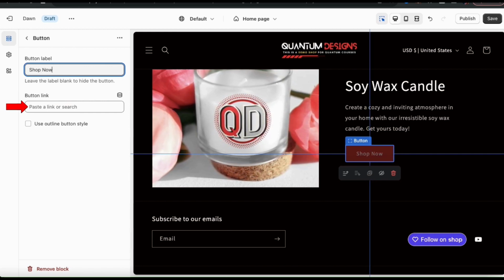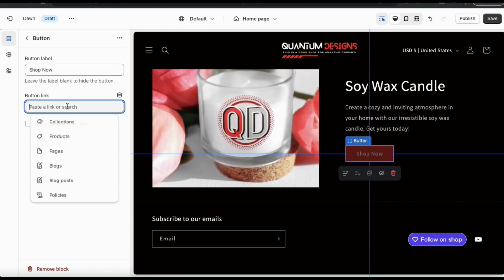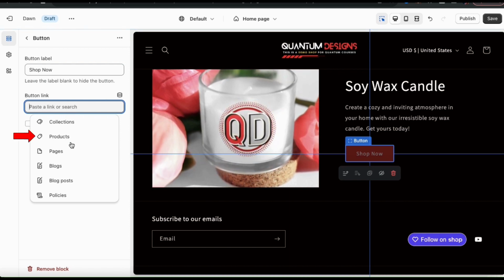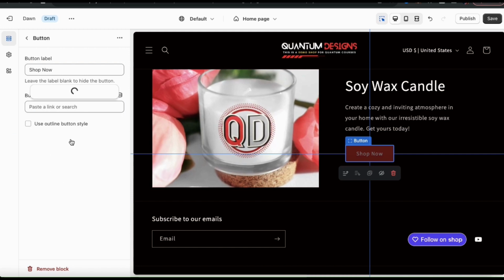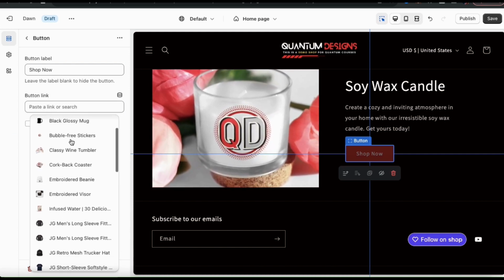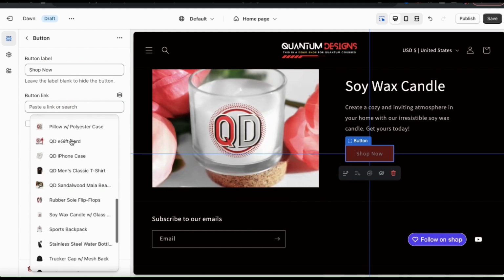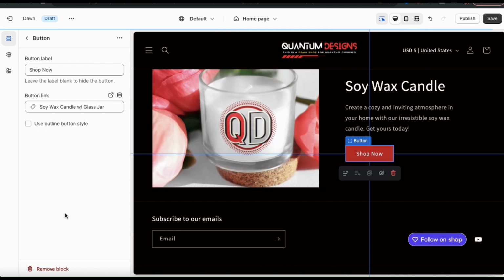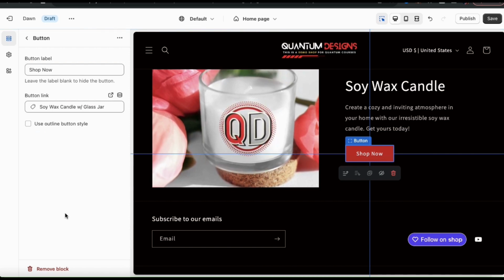And from the button link field underneath, you can either paste in a link or click the field to open up a menu to select the page you want to send the customer to. Since I'm sending customers to one of my products, let's click the products tab. From here, I can select a page where customers can view all my products or select a specific product page. So let's find my soy wax candle and select it. Now when a shopper clicks my button, they'll be taken directly to my soy wax candle product page.